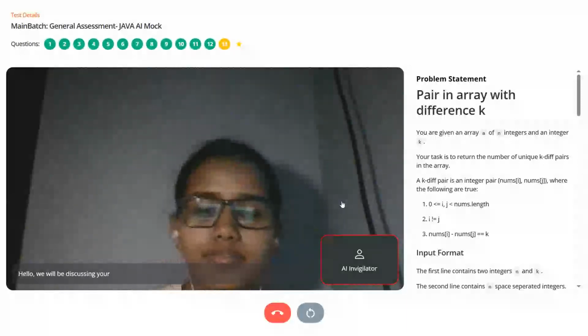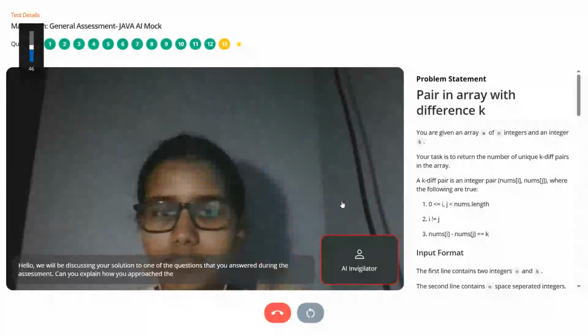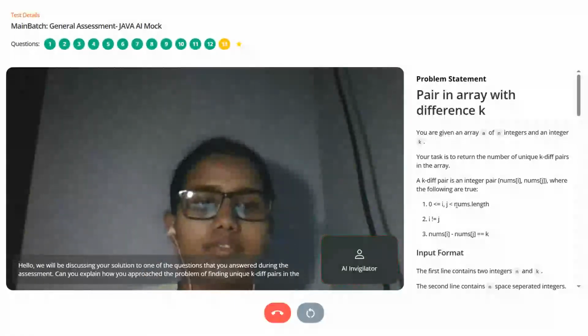We will be discussing your solution to one of the questions that you answered during the assessment. Can you explain how you approach the problem of finding unique k-diff pairs in the array?